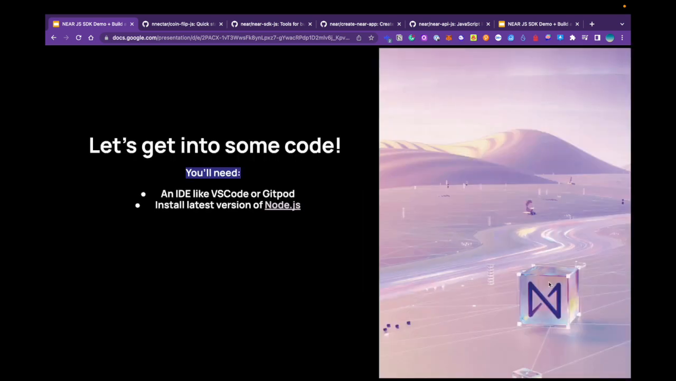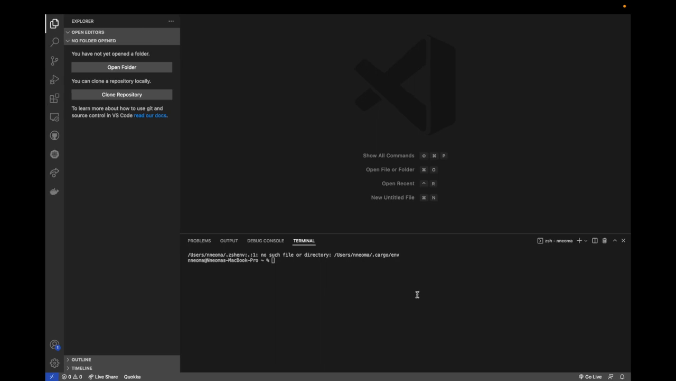All right, now let's get into some code after that brief introduction. For this, you're going to need an IDE like VS Code or one that's in browser like Gitpod. I'm going to be working in VS Code, and you can also make sure that you have the latest version of Node.js installed. All right, so without further ado, let's get into it.